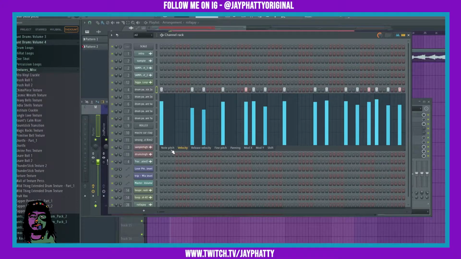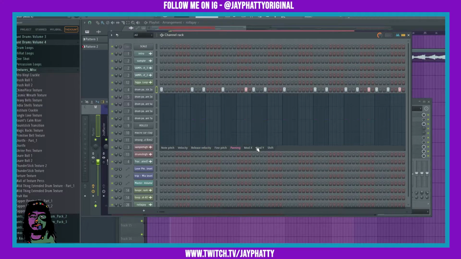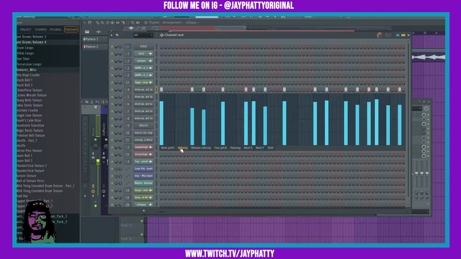And then if you look at the bottom, you also have other tabs here like note pitch, release velocity, fine pitch, panning, mod X, Y, and shift. So really the best ones you could get in this area are the note pitch, velocity, and the panning. Those are going to be the most important ones. These other ones definitely will add some sauce, but messing with your velocity, pitch, and panning is how you're going to get some interesting drums.